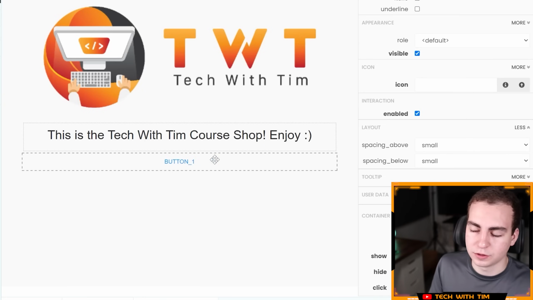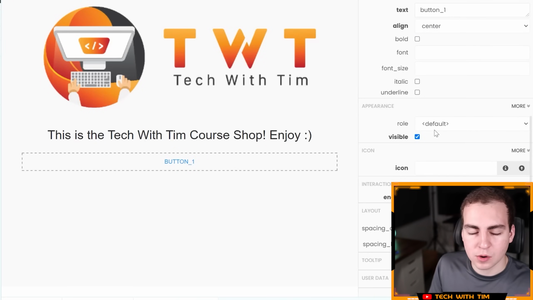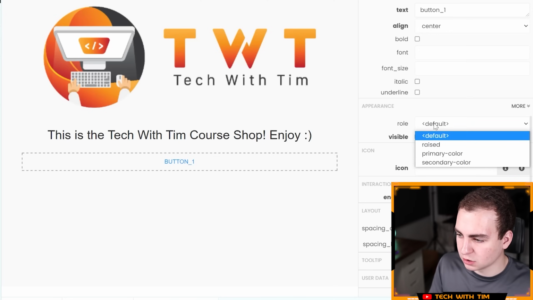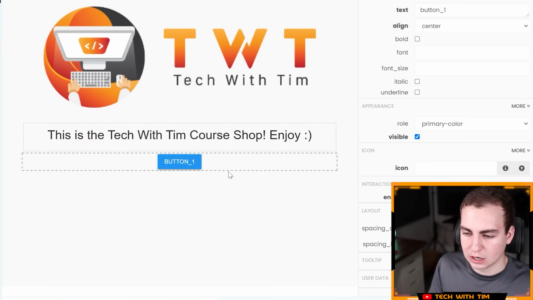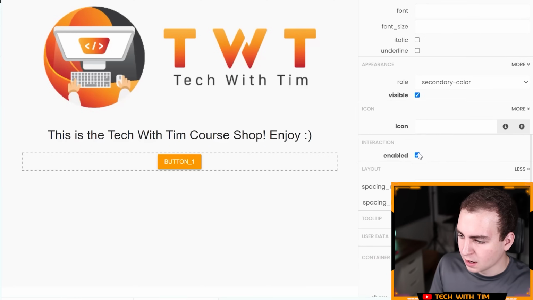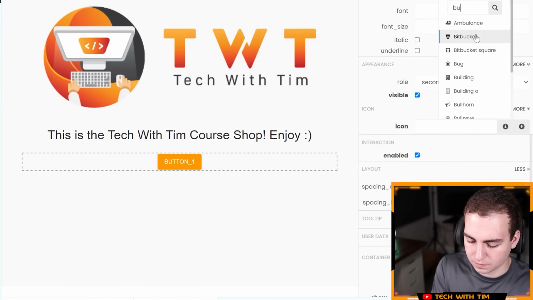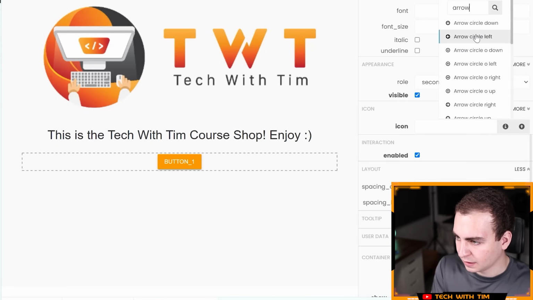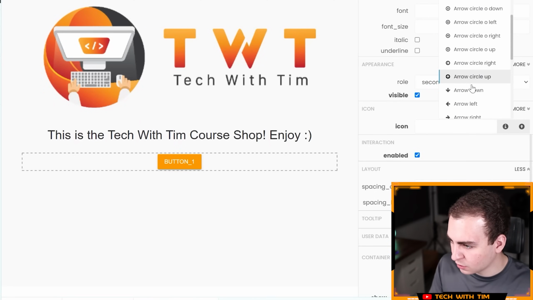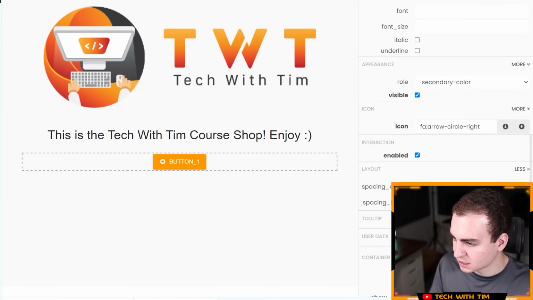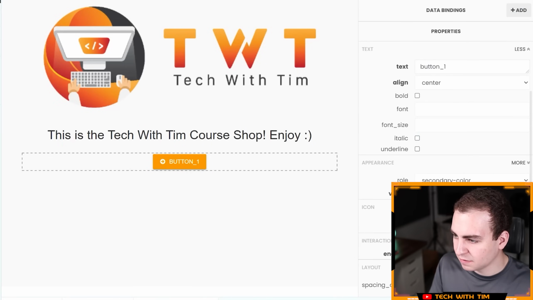And now we can deal with the button. So for the button, what I want to do is go to appearance here and change the role to be primary color. Now, when I do that, notice it's going to make it the primary color that I have set for my color theme. Of course, I could go secondary color, but for now, we will go... Actually, I think secondary color looks better because I like the orange, so we'll go with that. We don't really need an icon, although maybe we do want one. Let's go... Can I do button or like arrow? Maybe we'll go arrow to the right. Maybe that makes sense.